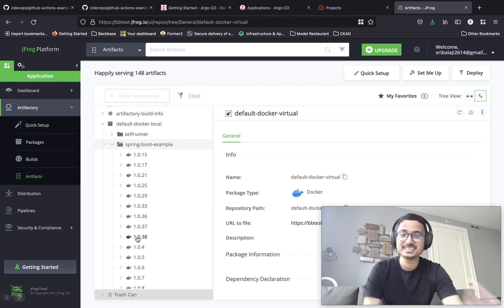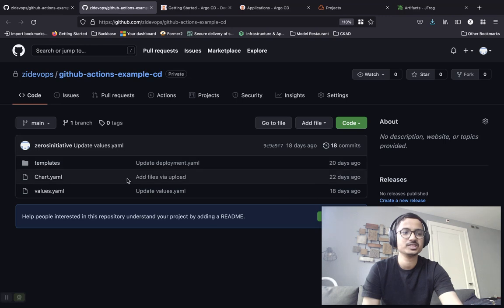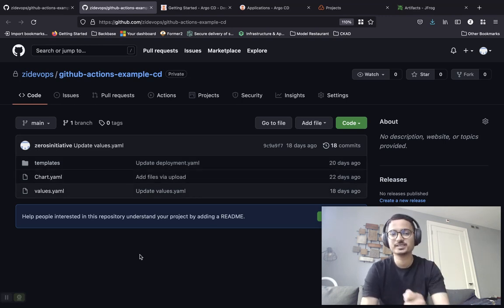So how do we take this image from Artifactory and deploy it into the cluster? This is our application. How do we do that? Now we create a deployment repository that is nothing but a Helm chart code. So now you can ask me, Akshay, as to what is a Helm chart? A Helm chart is nothing but a package manager for Kubernetes.